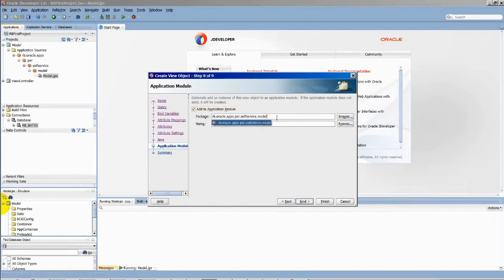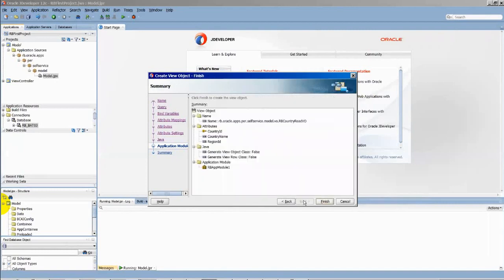So what I am going to do is add my view object to the application module, and create the application module here. I will create the application module in the model.AM package, AM being application module, and here I will give my name for the application module. I will say RB application module 1, and then click on next. Now I got my view object created and my application module, and this application module has a reference to this view object.